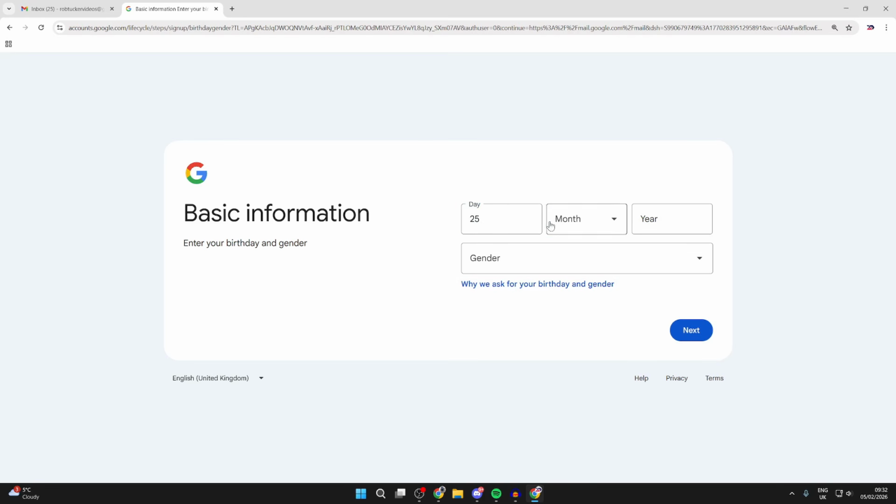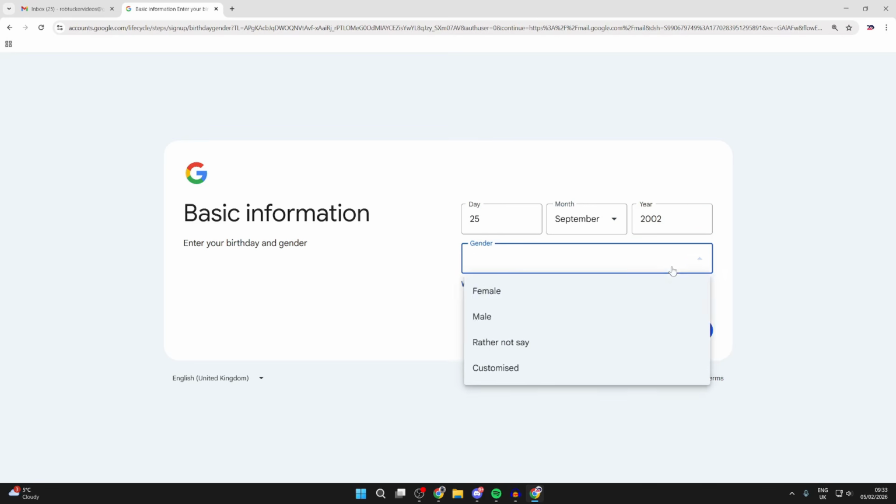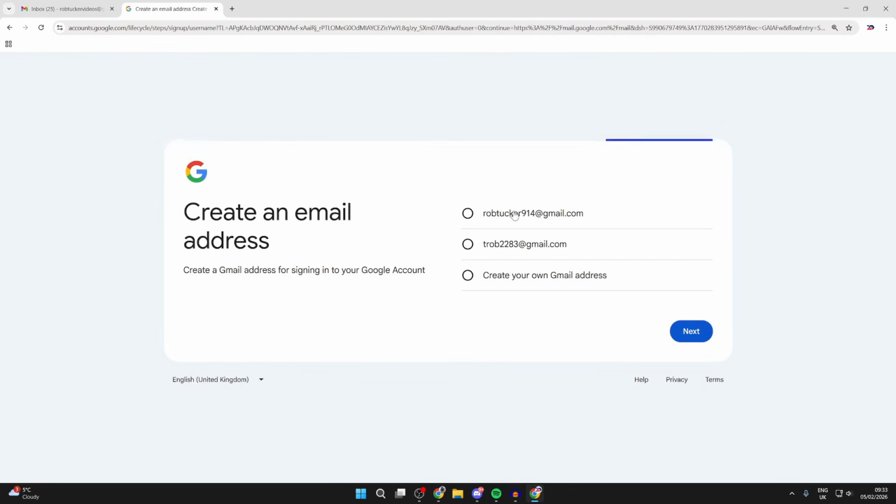Now you need to enter in this basic info here. So I'm going to type mine in now. Make sure you enter it in correctly. And then I can choose my gender here. Then you can press next.